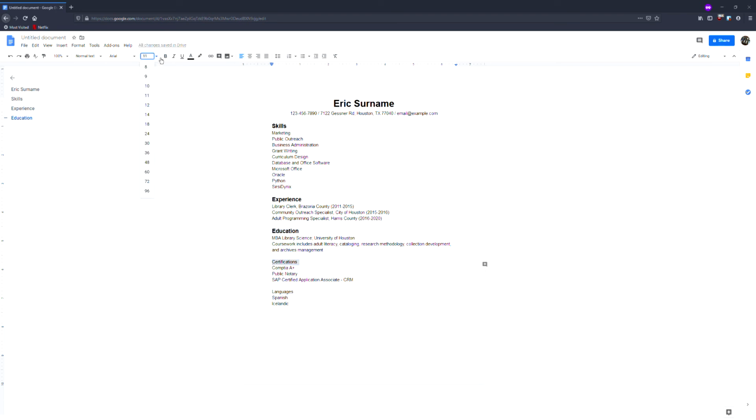certifications, and languages. Already our resume is getting a bit easier to read. It's very clear what the headers are now, so if they're looking for specific information, they can quickly find those groups.